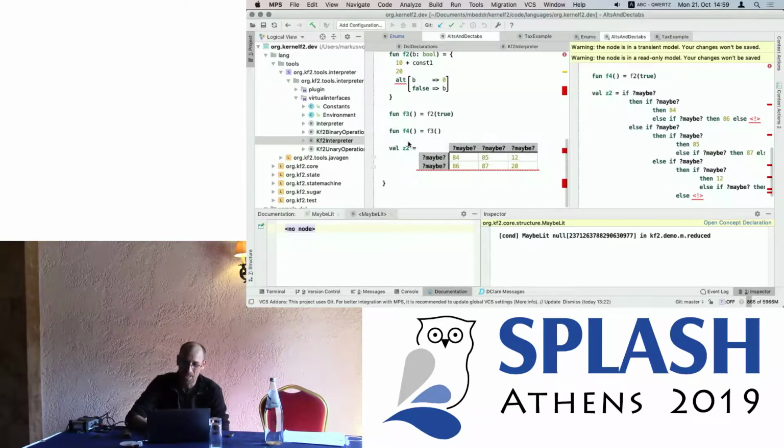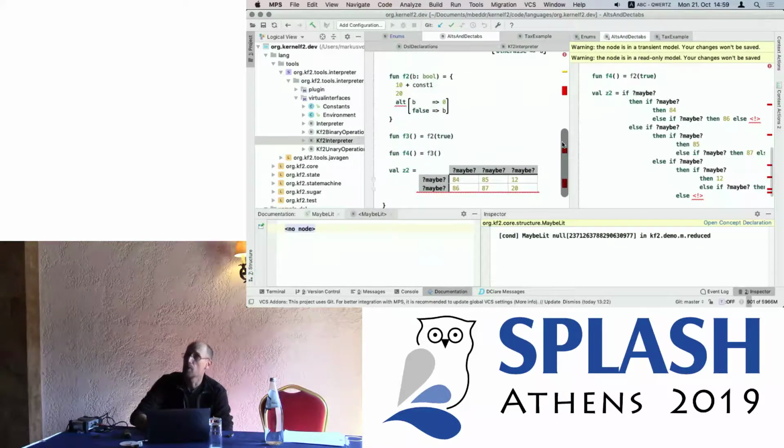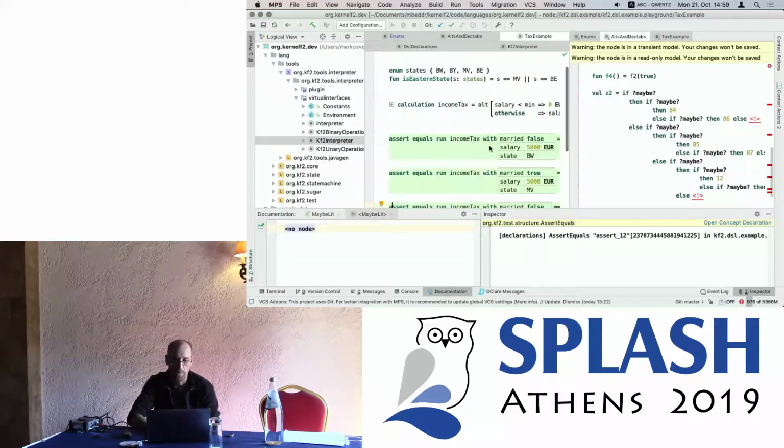Decision tables, one of the all-time favorite examples in MPS because it demonstrates that you can use non-textual notations. But here the point is that this is incrementally transformed to nested alt expressions, which then is reduced further to nested ifs. This works because the transformation engine supports a fixed point transformation. So it continues to apply transformation rules until nothing is left to do. That is not incremental, right? That runs to completion. So that's basically the first example I wanted to show.